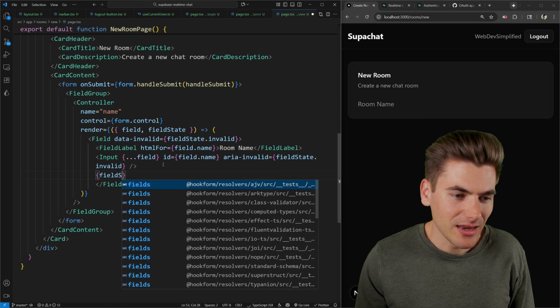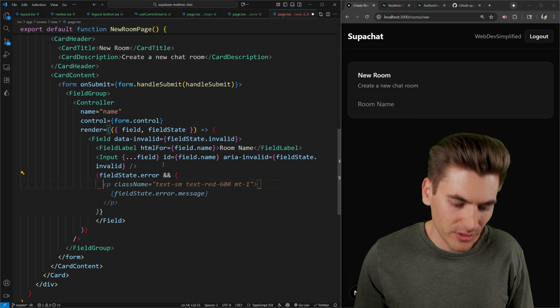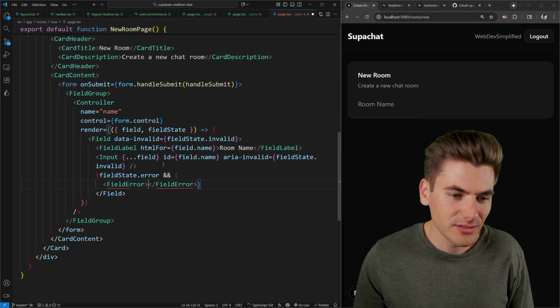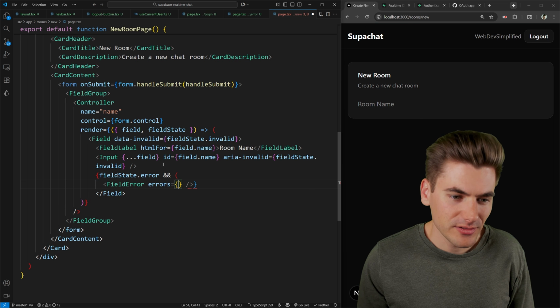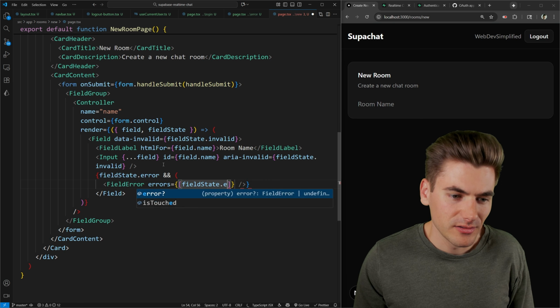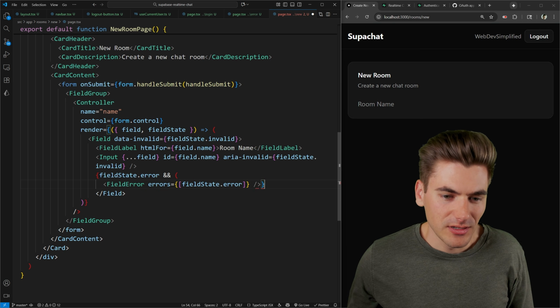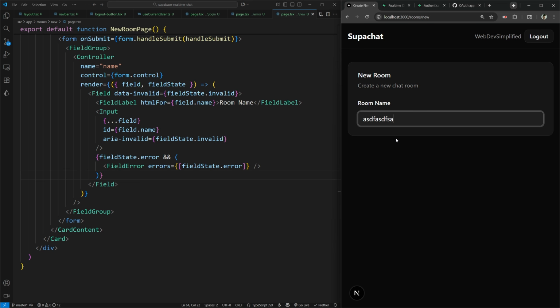Lastly, we want to add in any errors. So if we have a field state.error, then I want to render out the field error component. And the field error component, all it does is it takes in a prop of errors, and it's going to be an array that is our field state.error. There we go. And let's just make sure I get everything closed off properly. There we go. Now you can see we have that import right here. And if for some reason it has an error, you can see that it's going to show that error to me, which is exactly what I want.